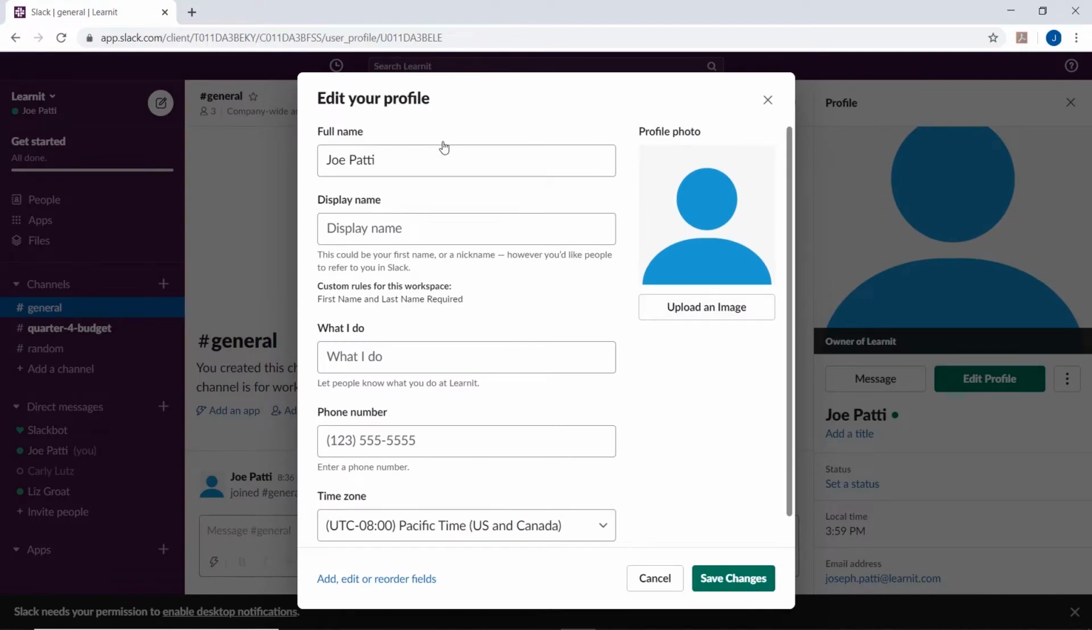Once we do that, let's fill out some information. So my full name, it says Joe Patty, and it says display name. Now, if you remember in the beginning when we first set up this workspace, we went ahead and we required that there'd be a first name and last name requirement. So I'm going to go ahead and follow that requirement and put Joe Patty. The next thing I could do is say what I do for Learnit, which is I'm an instructor. There we go. I can put my phone number here as well and the time zone I'm in.